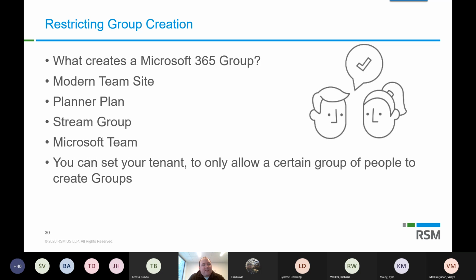But with that, a group itself is not just a team. It also includes a group in Stream, a team, and a Microsoft Planner plan, because keep in mind, a new Planner plan, that's hard to say, a new plan does generate an Office 365 group. So that's something to make mention of as well.